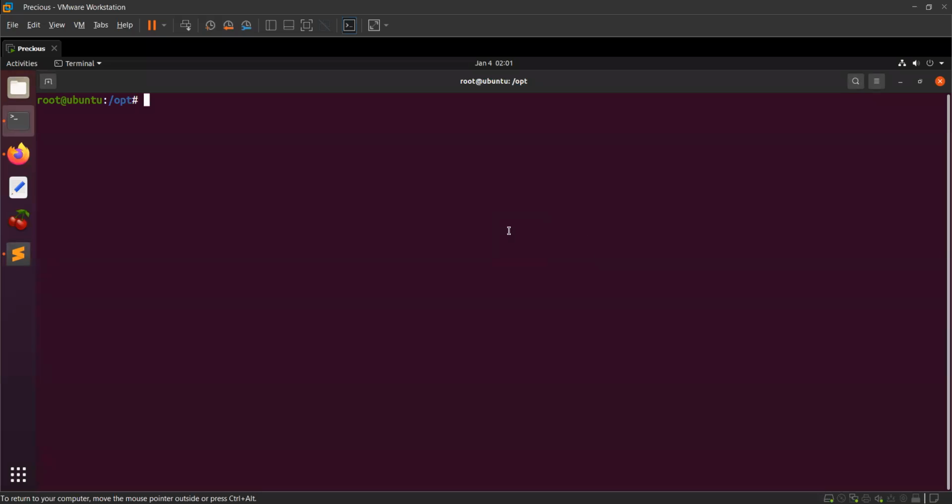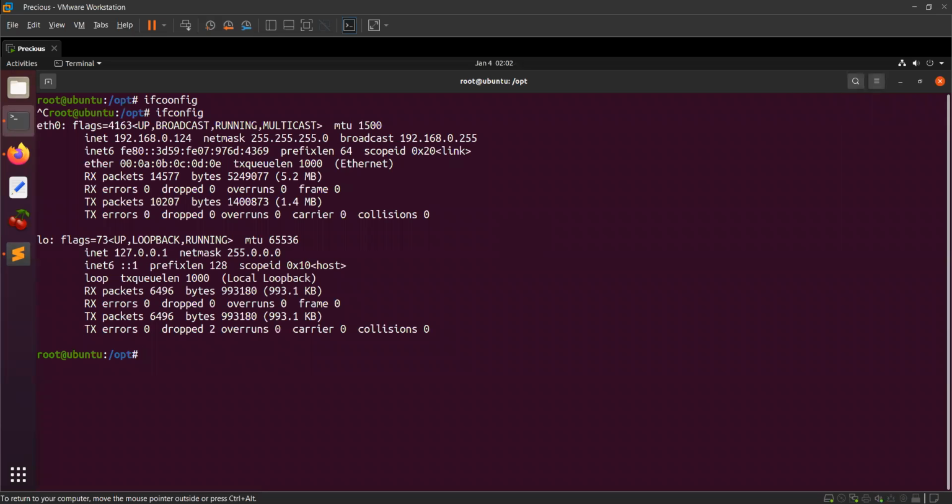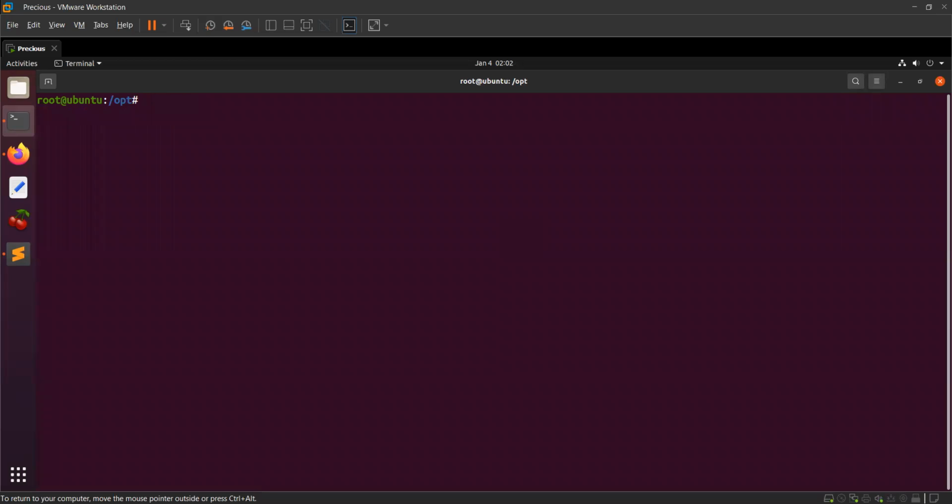So let's say I'm going to run this command, macchanger.py. Let's provide it an interface with eth0, and the MAC address could be anything. First of all, I'll check what my MAC address is right now. My MAC address is 00:0A:0B:0C:0D. Let's run the program again and see if it's working or not.